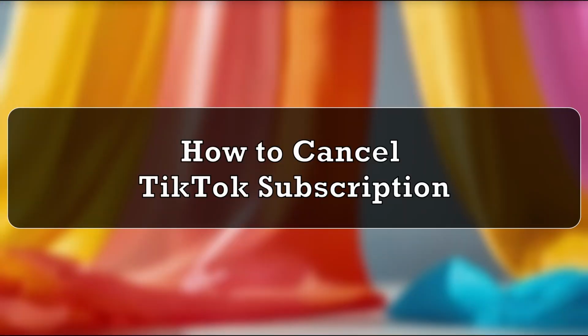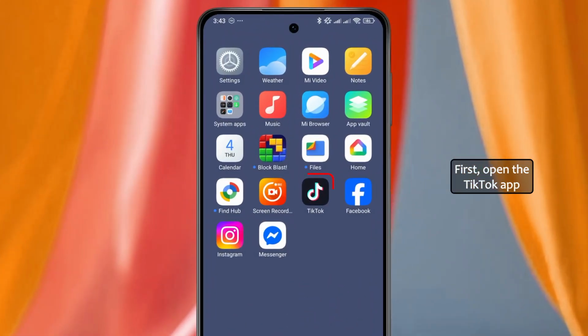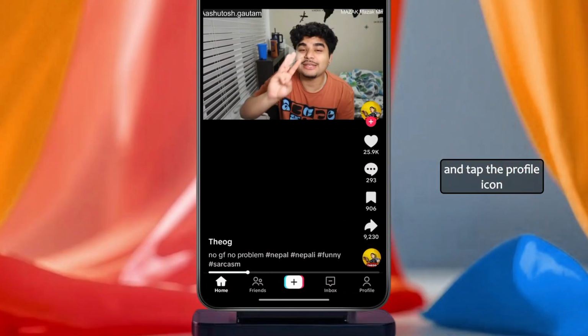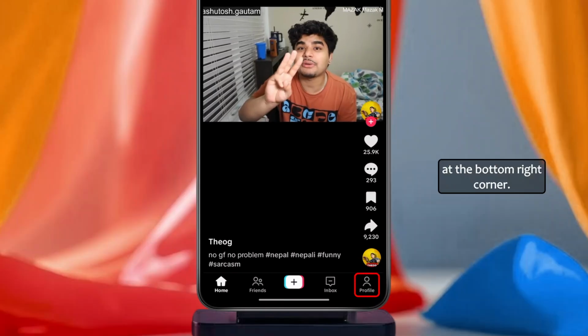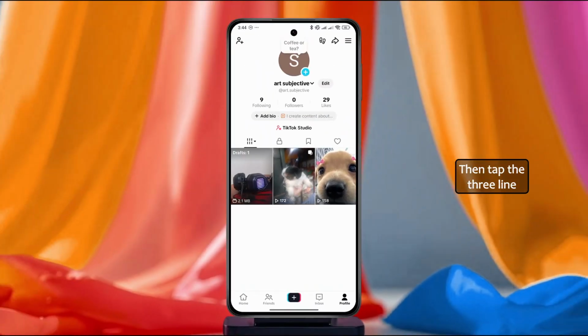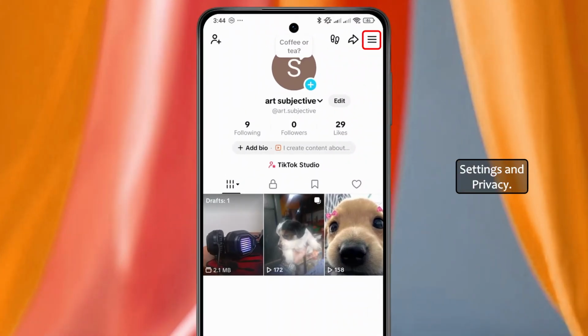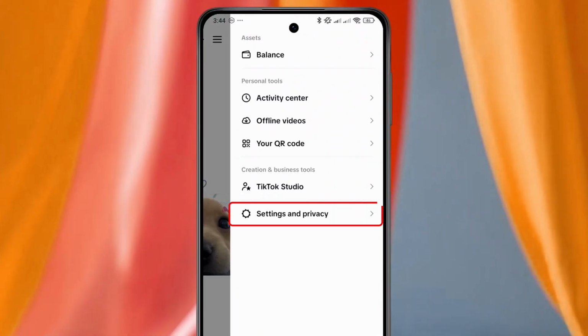Today, I'm showing you how to cancel your TikTok subscription. First, open the TikTok app and tap the profile icon at the bottom right corner. Then tap the three-line menu at the top right and select Settings and Privacy.